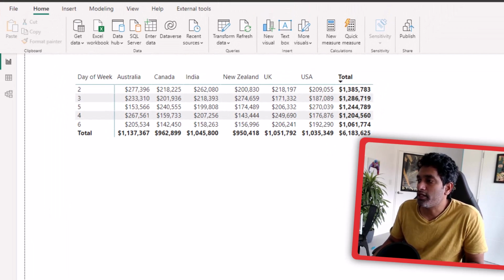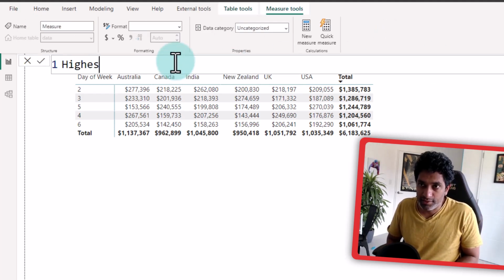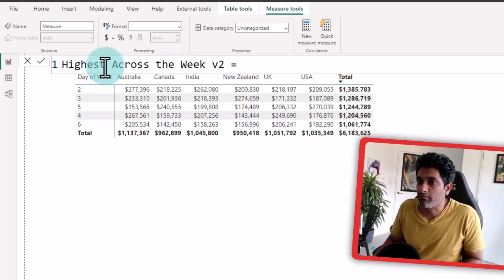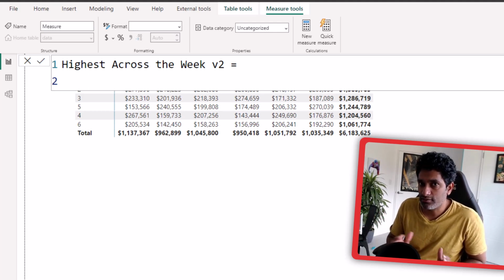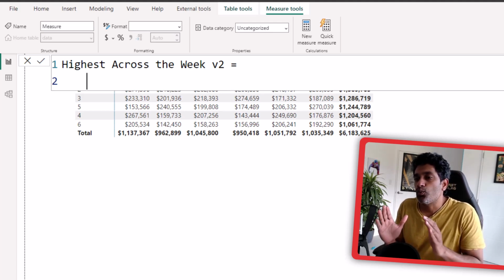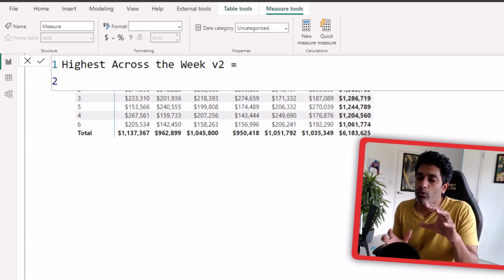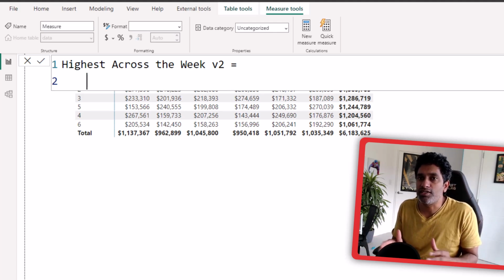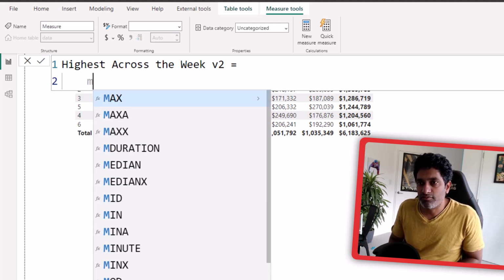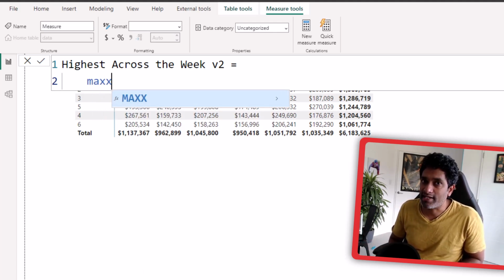So here we can construct a new measure. Highest across the week. I'm going to call this V2 because I already have a measure with that same name. And the way we have to think of our DAX here is we just need to first generate a table of all the days of week. And then for each day of week, calculate the total amount and then find the maximum within that. So we can do all of this in any number of ways, but the format that I found easy to work with is the MAXX function.